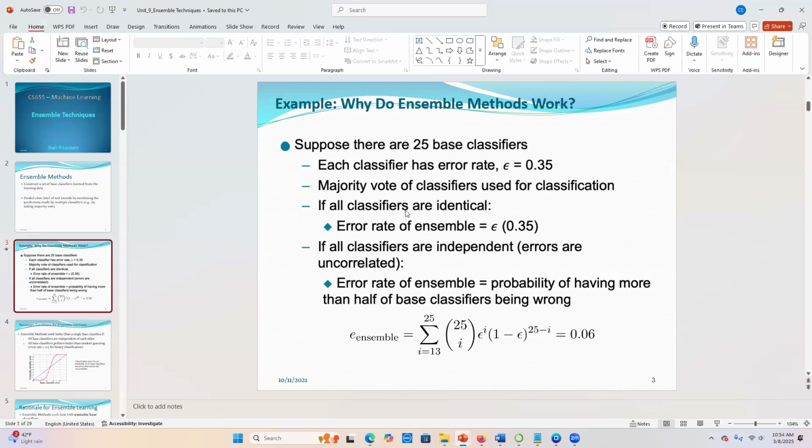Now, if all classifiers are identical, so here we are assuming all of them make the same error, all the 25. And also if all classifiers are independent, which means the errors are uncorrelated, there's no association between each error. Then the error rate for the ensemble, that's when we combine the 25, will be the probability of having more than half of the base classifiers being wrong. And that's the formula here. So go from 13 to 25, error, and that will give us 0.06.